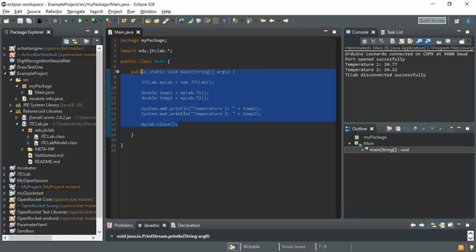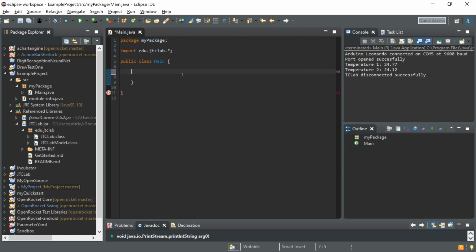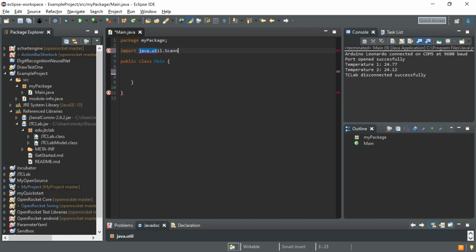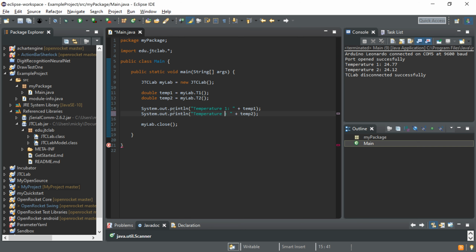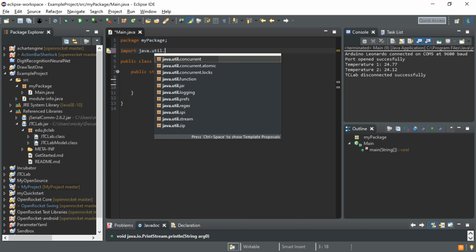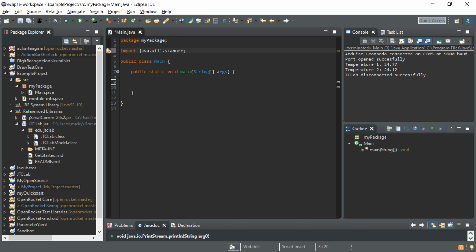I'll get rid of the code from the last lesson. And right up here, we're going to import the scanner class with import java.util, which stands for utilities, java.util.Scanner. Now in our main method here, oh whoops, I deleted our main method. There, we'll fix that. Make sure to capitalize the S on Scanner.